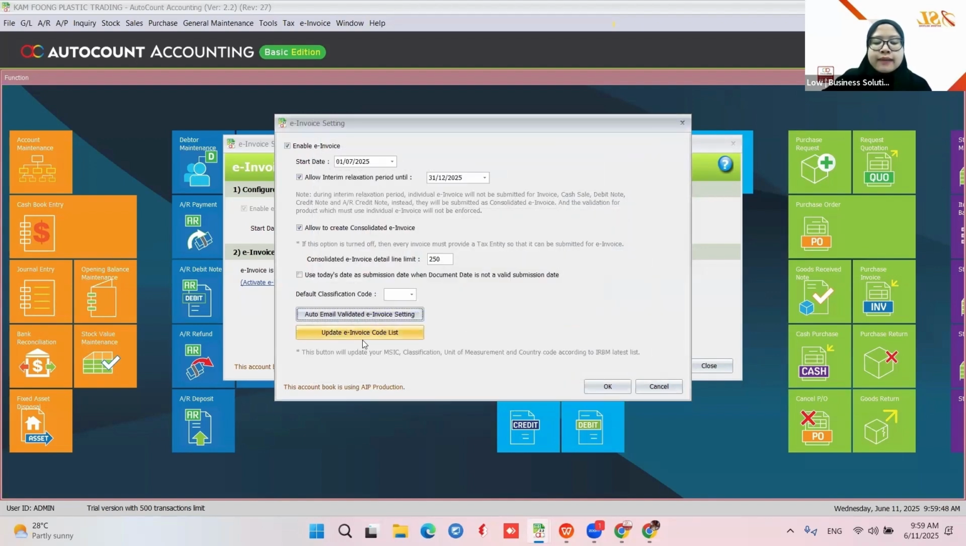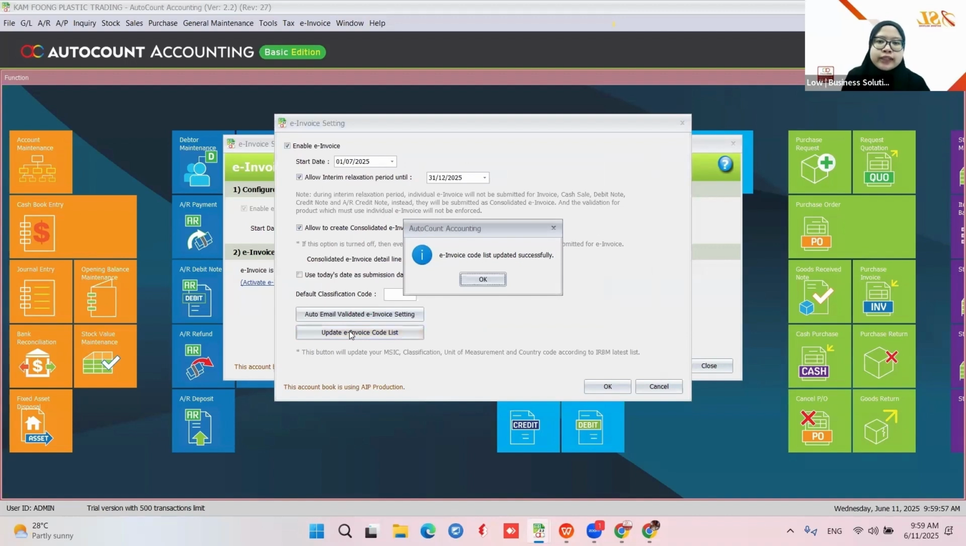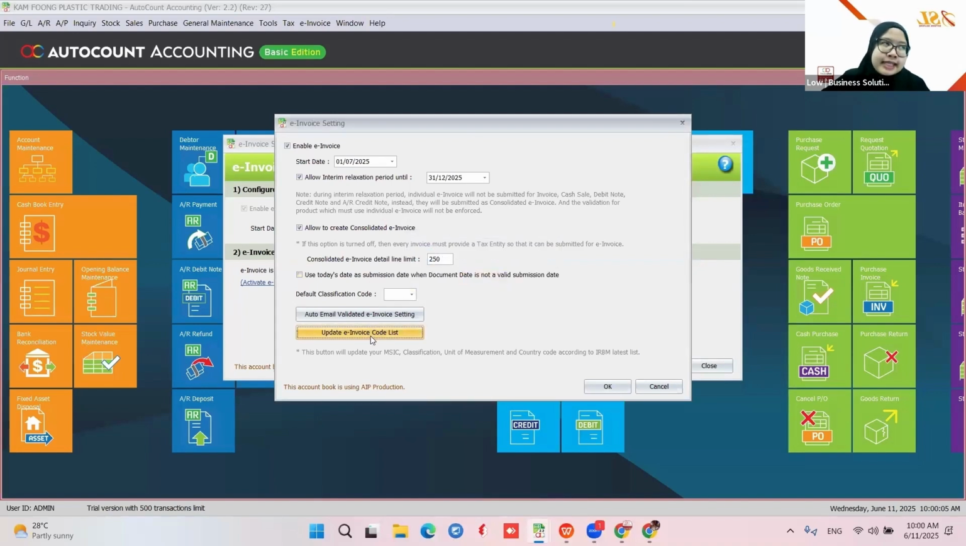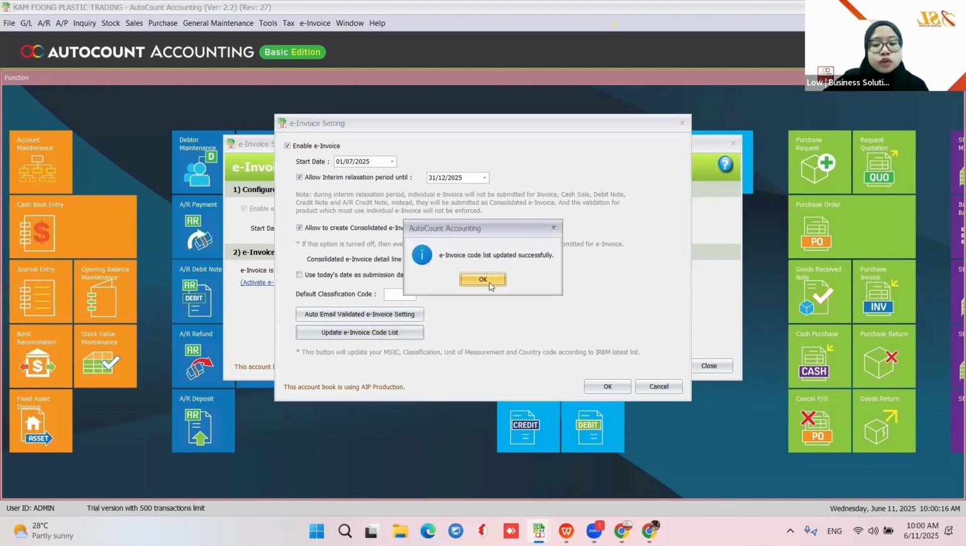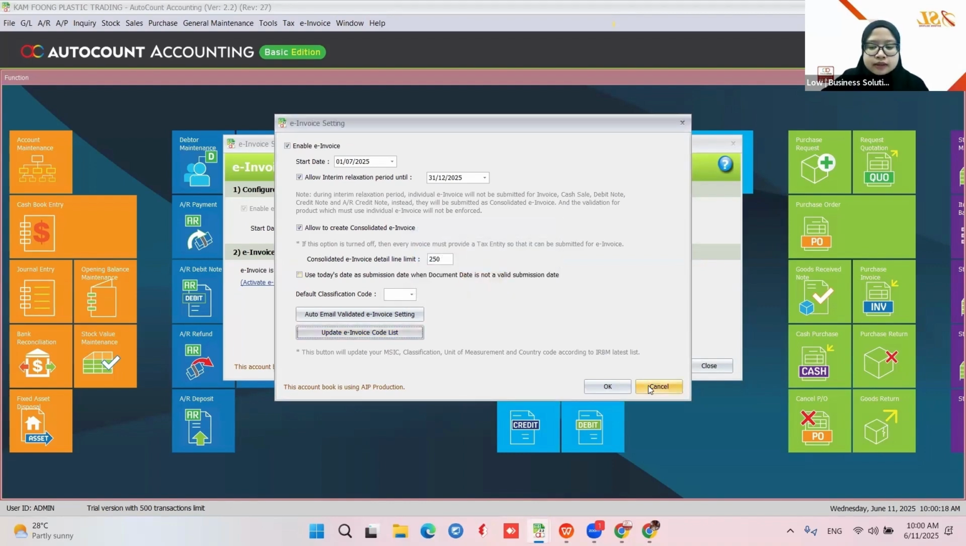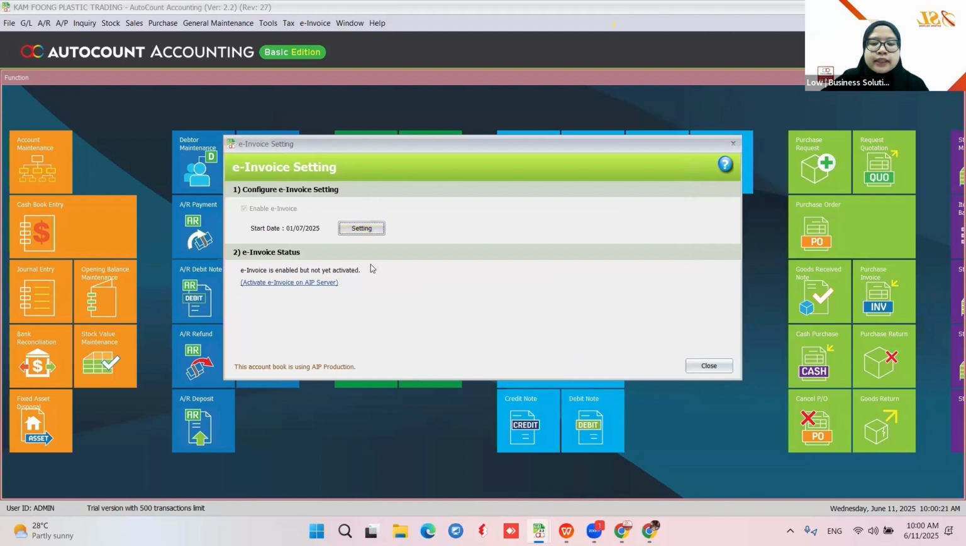This one is update e-invoice code list. This button is to update any additional codes provided by LHDN in future. You just click this button and it will update the code list. Let's say LHDN updated the country code, the classification code, the MSIC code. You just click this button, and it will update in AutoCount. So here is for enabling the e-invoice setting. Clear?